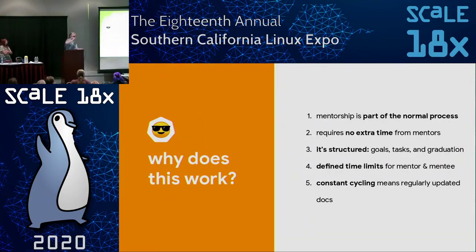So let me go over again in terms of how to design a mentoring program, why this is successful. In this case, mentorship is not a separate activity. It is part of the process of producing the release. It requires no extra time from mentors, or minimal extra time. It's structured with goals, tasks, and graduation. We have a defined time limit, which is a single release cycle, and the constant repetition and cycling means that documentation gets constantly improved, processes get constantly improved, so that the whole process gets better as we go.